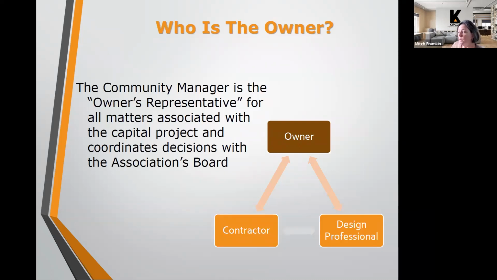So the community manager is the owner's representative. When the bid package goes out and the contractors are going to bid on the project, we'll often specify that the community manager is the owner's representative in the bid document. So the contractor would contact the community manager to get on site to have a look at the work and what needs to be done. So they represent the owner.